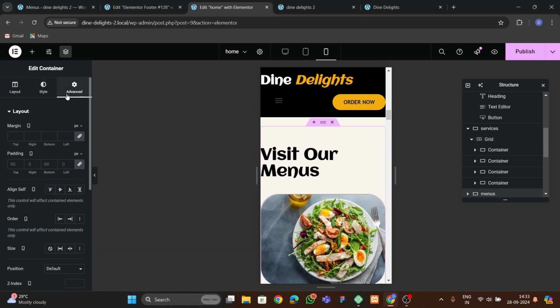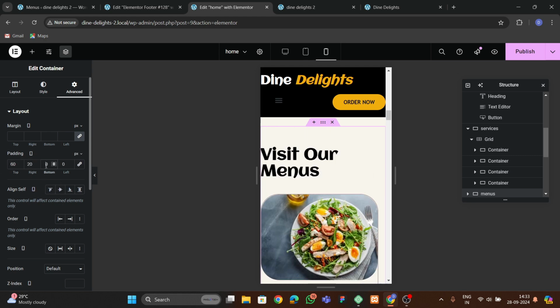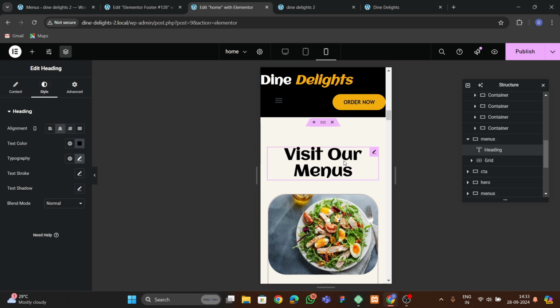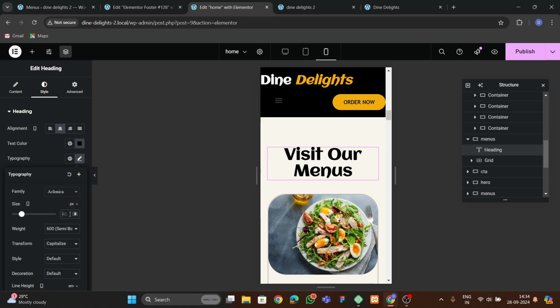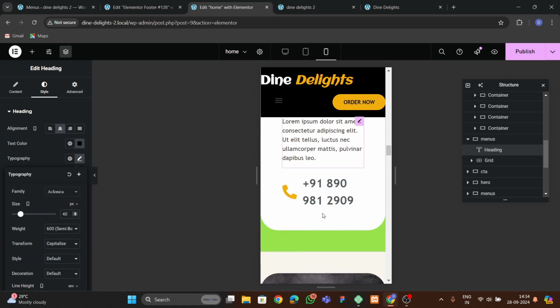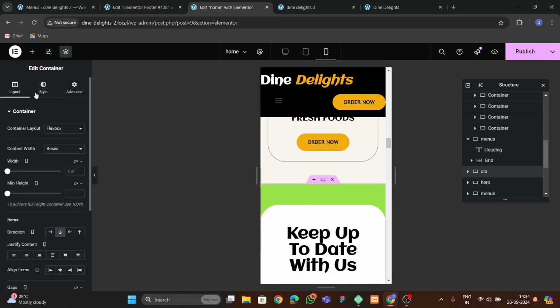Now we can go to this, and here you can see there is 60 and 60. So let's put this 60. Then here we have a 20, then 60, and then 20. And click on this and make this in the center, and also you can make this 45. Okay, so as other things are already responsive, here also you can go to this.